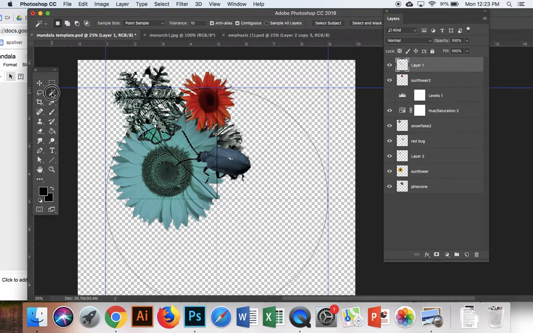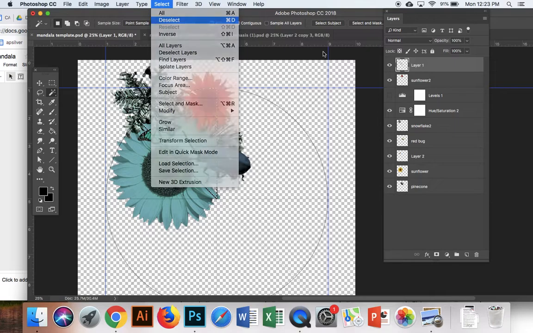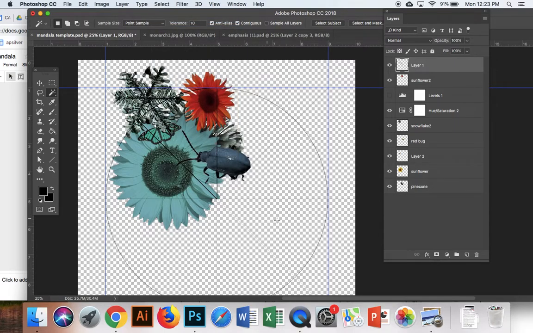So here's how you do the last step. You're going to grab the magic wand tool, which is right underneath the quick selection tool. Make sure it's set to contiguous. That's really, really important. And then just click anywhere inside the wedge. And oh yeah, you have to be on the layer. Sorry, I forgot to mention that. You have to be on the layer that has your template.